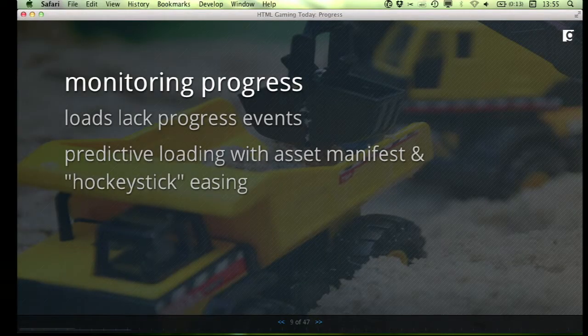For example, one of the things that we've done is we've written a little engine and a tool that generates asset manifests. So we tell it what assets our game is going to load. It generates a little JSON file for us that includes the file sizes and the assets. And then as we load assets, we watch how long they take to load in. We get a sense for what the user's bandwidth is. And then we do predictive loading or predictive progress, where as we load the next asset, we apply the bandwidth that we calculated back against it.